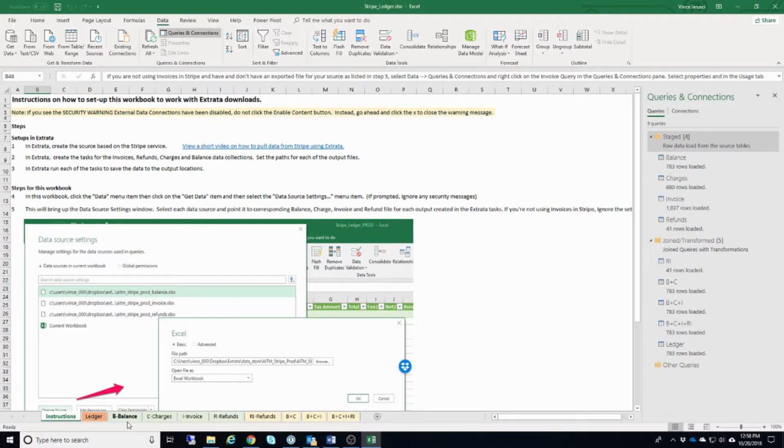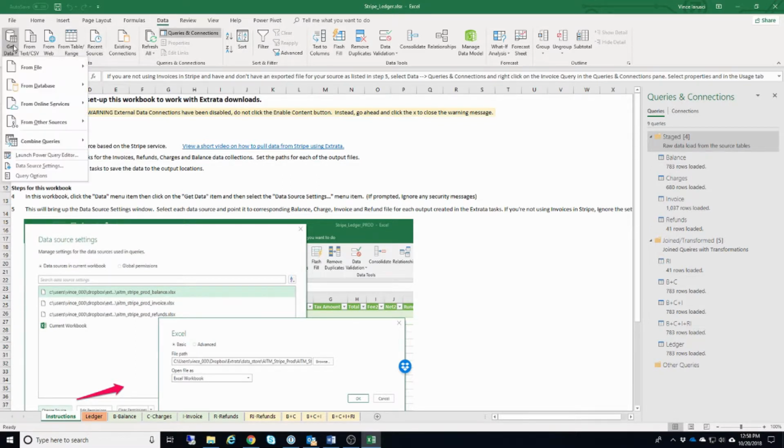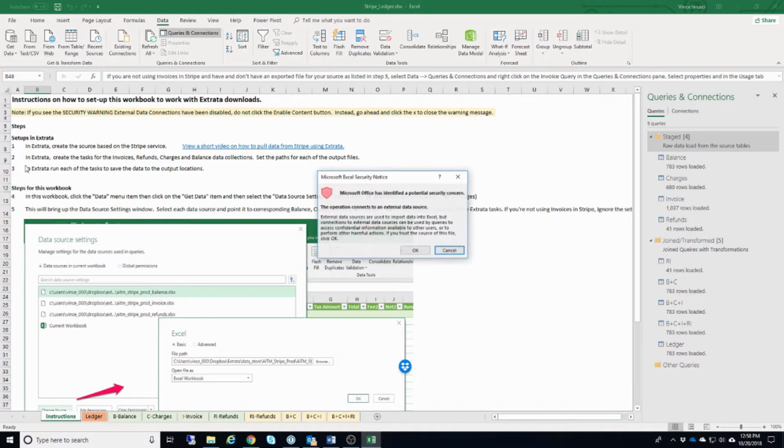So to configure these sources, the only thing you need to do is go to Data, Get Data, and go to Data Source Settings.